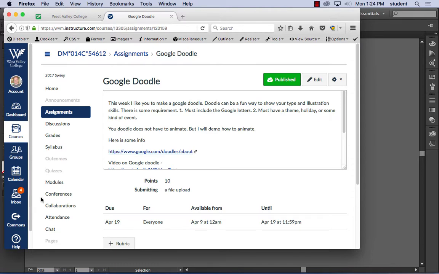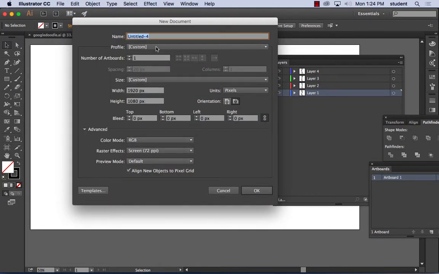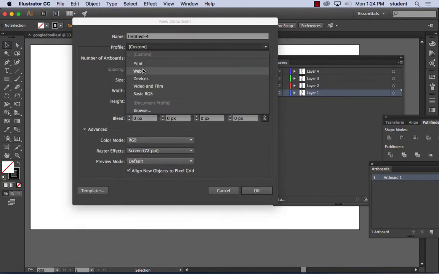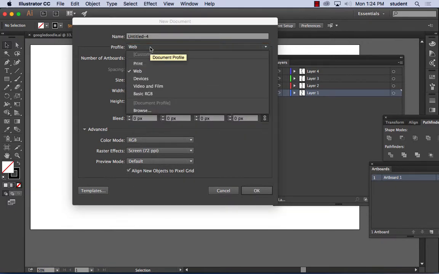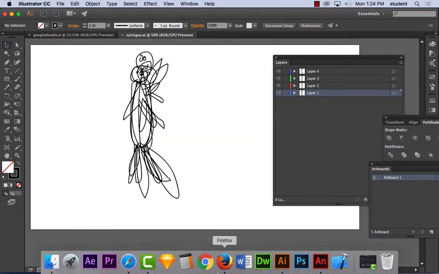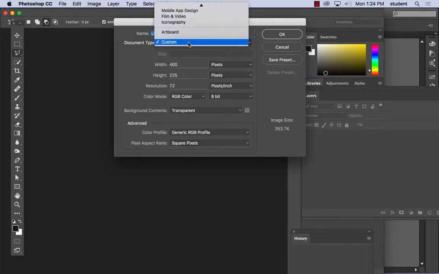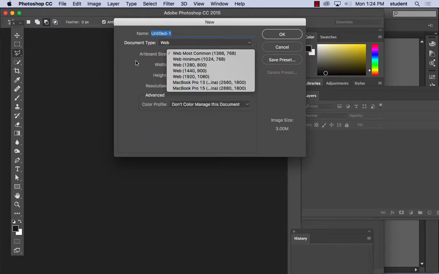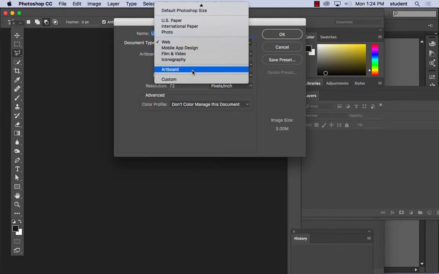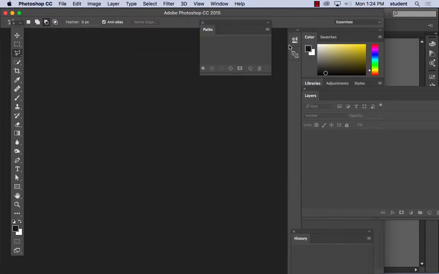If you've never noticed inside of the program, even in Illustrator, if you go under File, New, and you come under Profile, you'll go to Web. See that right there? If you go down here to Size, oh no, it's not there. Maybe in Photoshop. Photoshop, File, New. Web. No? I swear they had pre-made sizes for the ads. Whatever. Some programs have pre-made sizes already there for the ads.